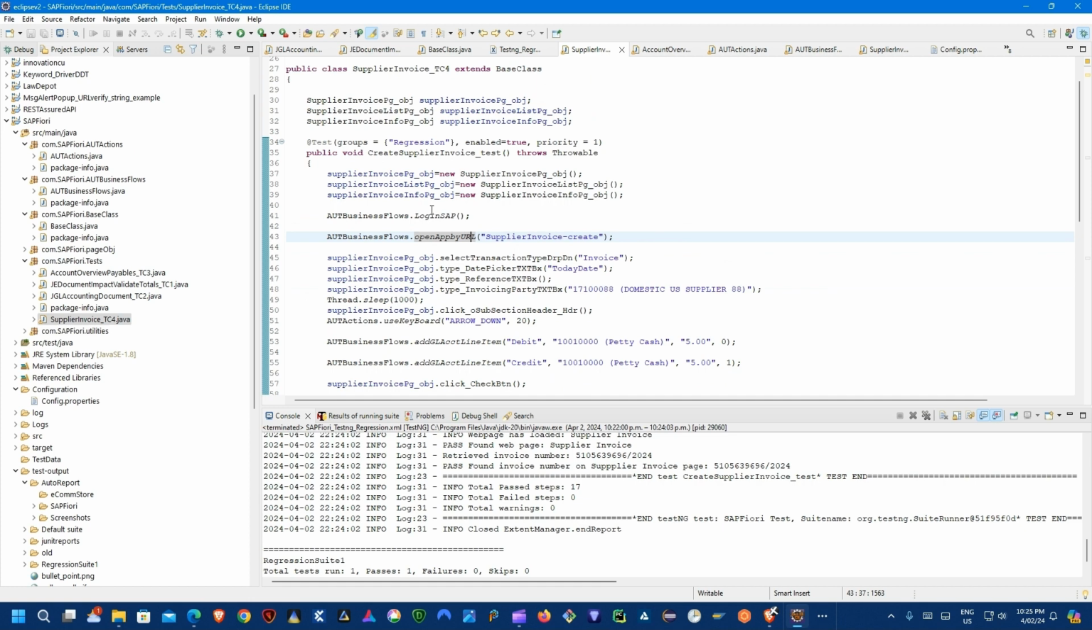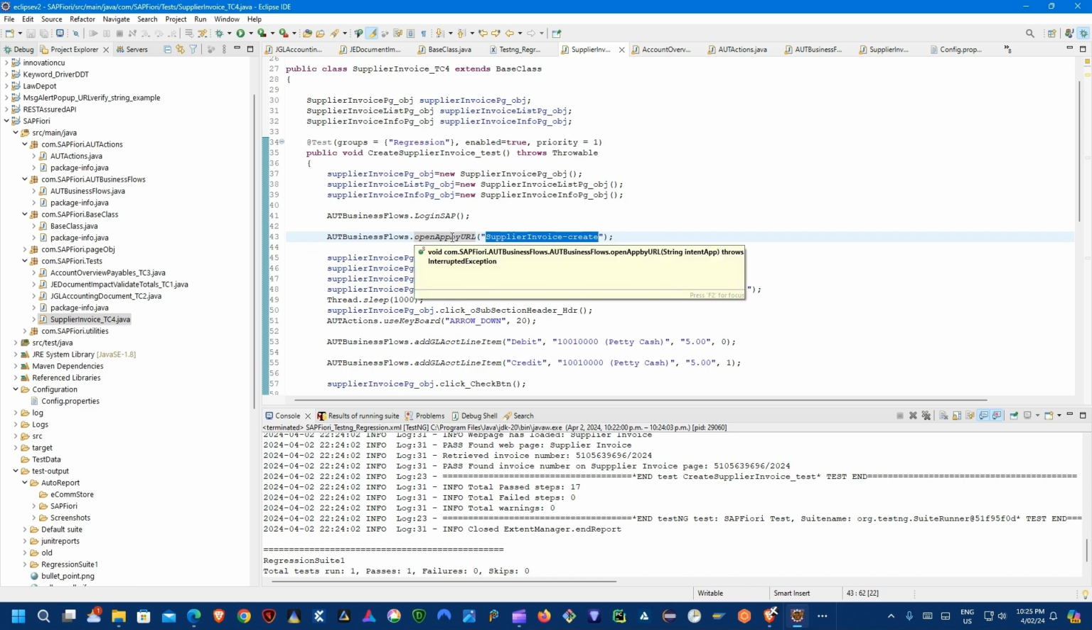So as I mentioned, I have that reusable method I use for logging into SAP. Here's my reusable method I use for opening the app by URL. And in this case, it was the supplier invoice create. So I just use this method. You can use this method throughout other test cases. And I don't click on the tile. I just use this method, and I just build my URL.